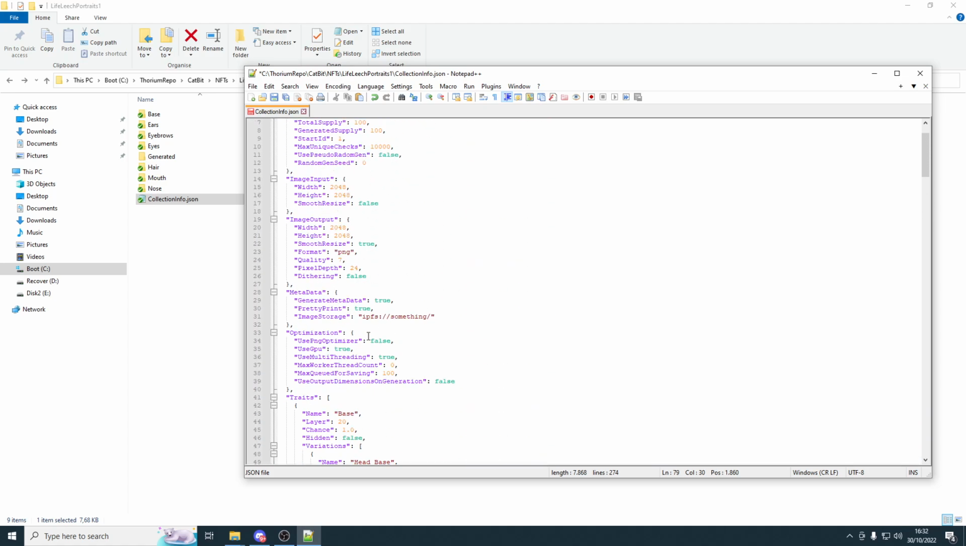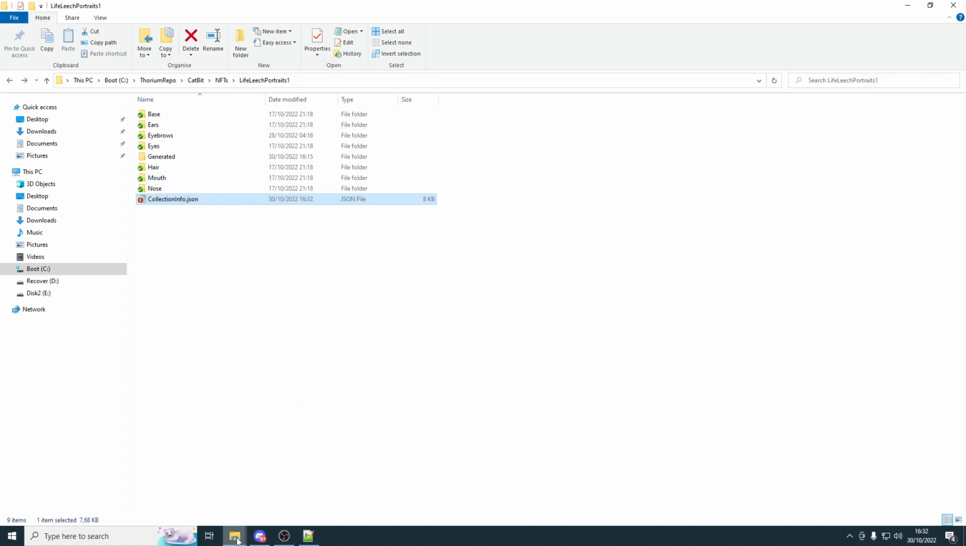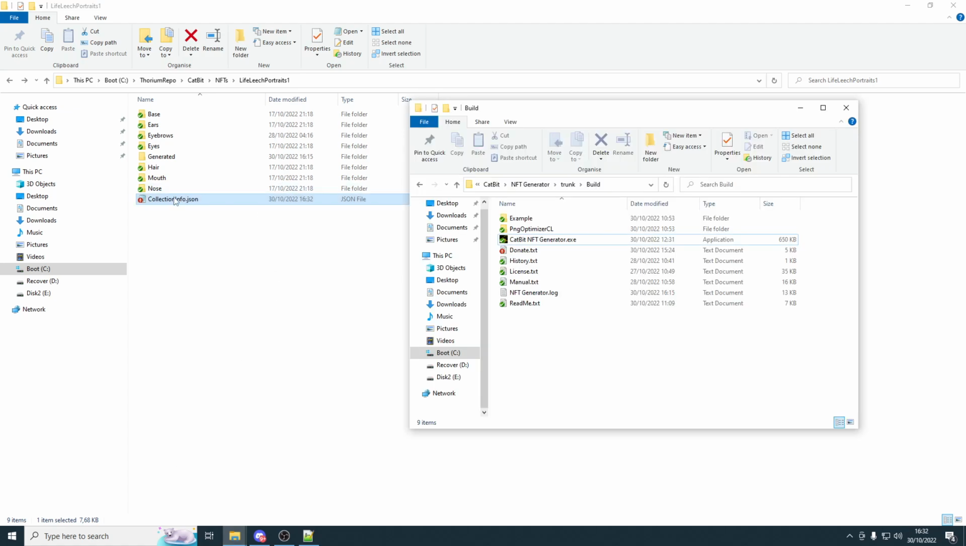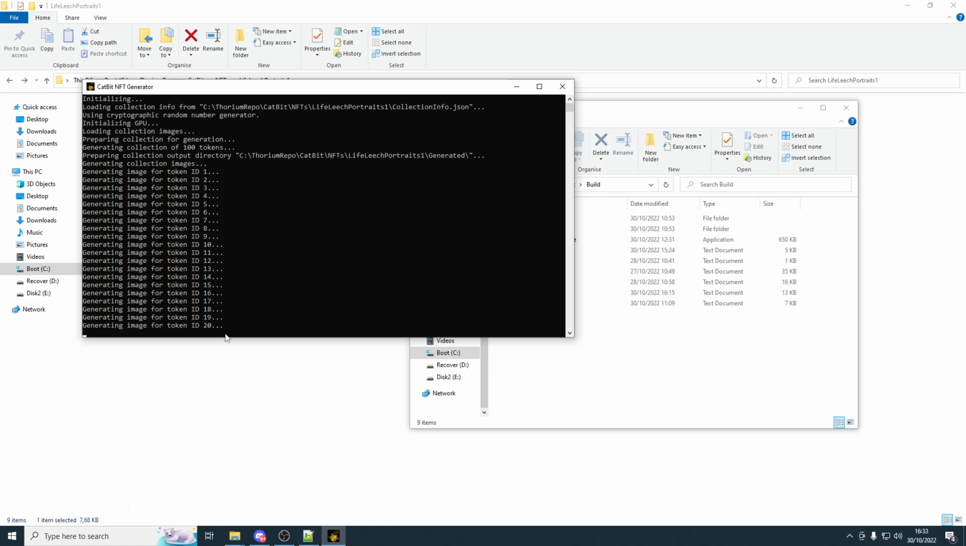So I also want to show you the performance difference, right? If I disable the multi-threading, for example, let's save it up and let's run it. And then you will see it will be a lot slower. See, this is a ton slower than it was before. So let's just kill it.